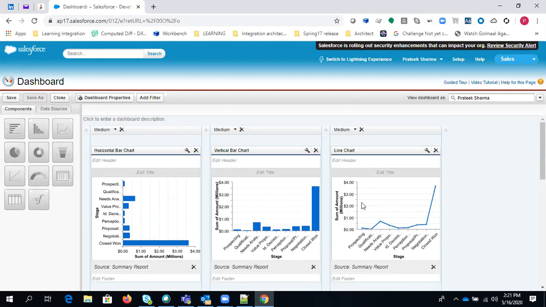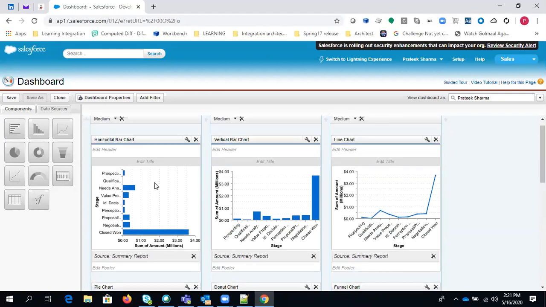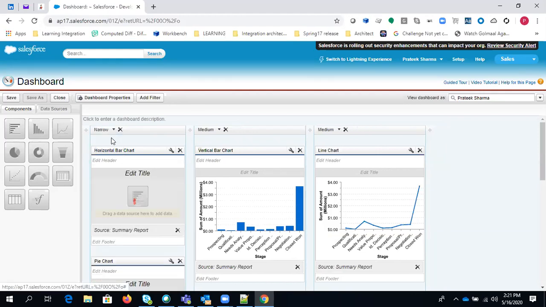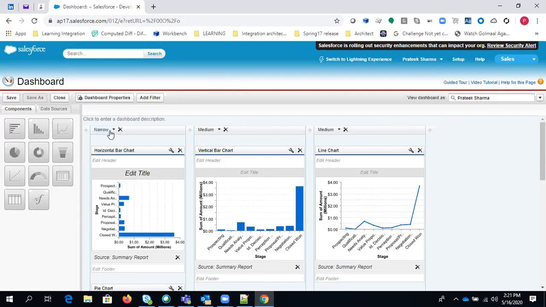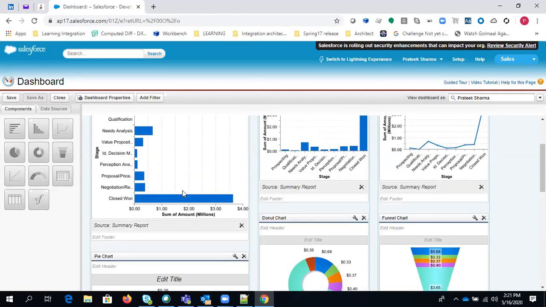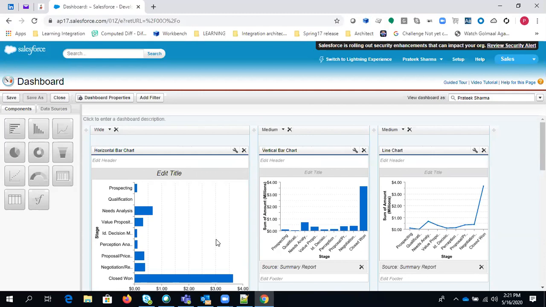So this is the data we have created, and now you can see it is showing in the dashboards. You can also make it narrow to make it small, and wide if you want a wide kind of display, right? So this is how you can do this, and you can also customize the header. If you want to provide some header, you can do that. This is the delete button.